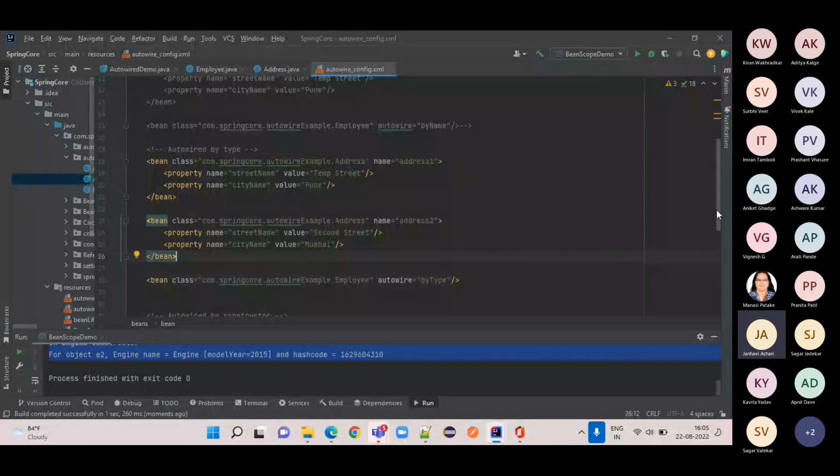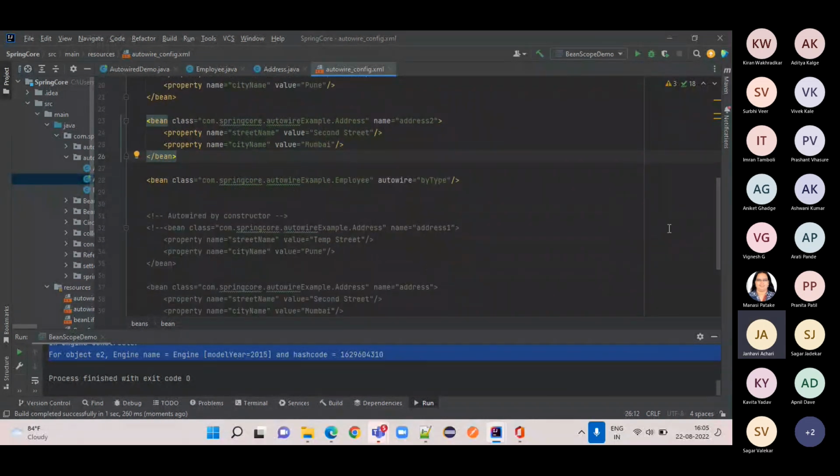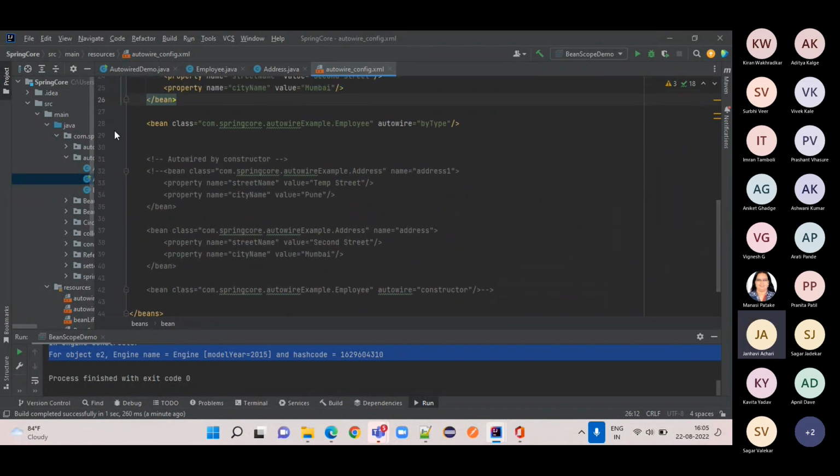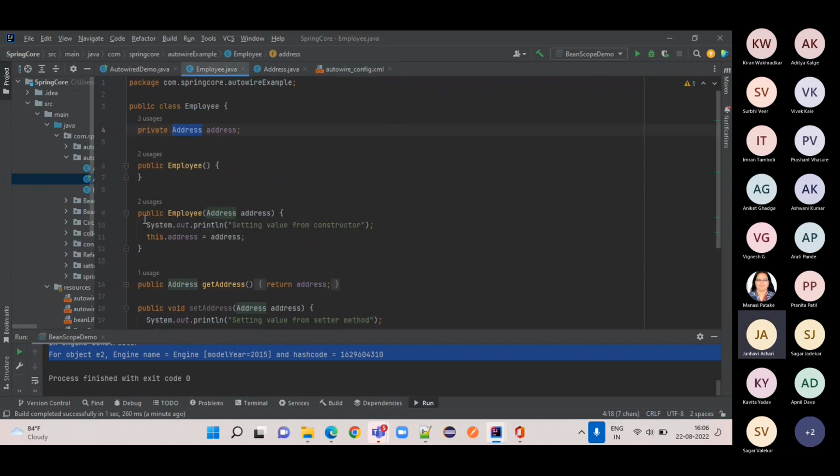Okay, so next after by type we have constructor. If we are using AutoWired as a type constructor, then you have to mention this AutoWired as a constructor, and in that case your constructor will get called and this will execute, and the setter will not execute.